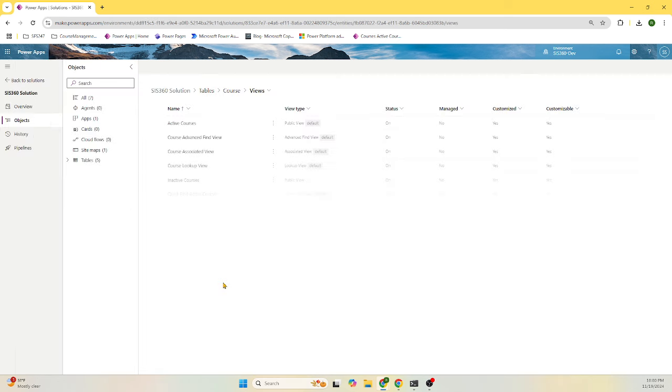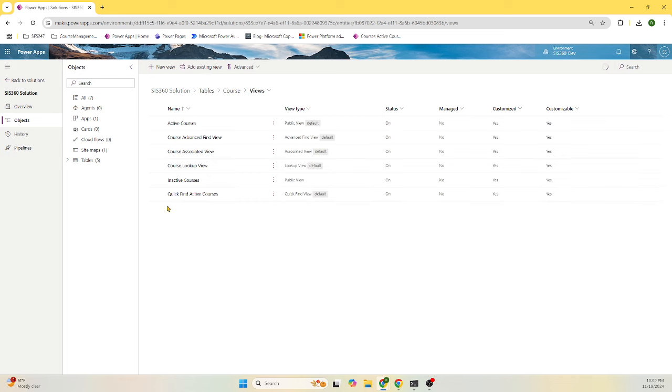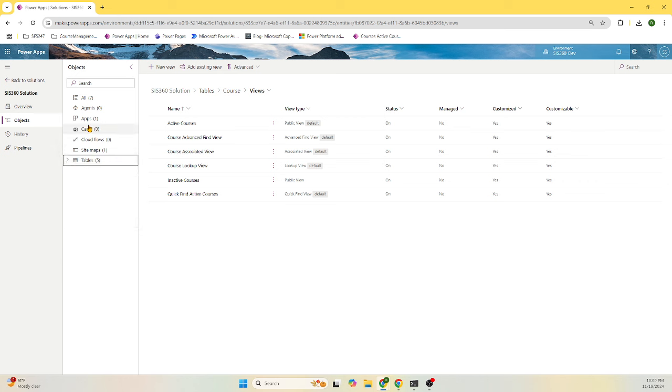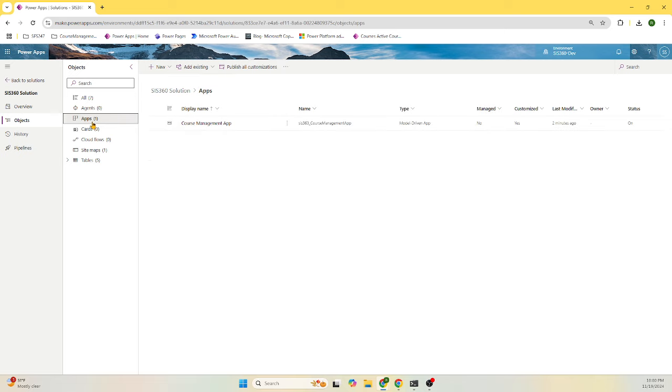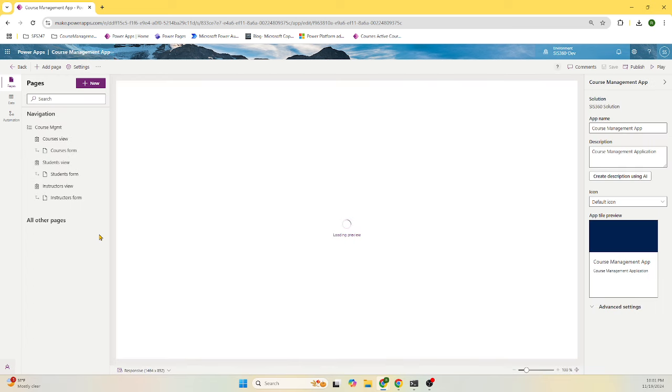So what we are trying to do is, for the lookup view, we went inside the lookup view, we added the title, we saved and published. How to find that lookup view? We need to go to the table and click on this view, right? That's how we went to the lookup view and we updated. Now let's go back to our app. How to reach our app? Inside the solution, there is an app section. In the app section, go and select our app. Luckily, we have only one app, right?